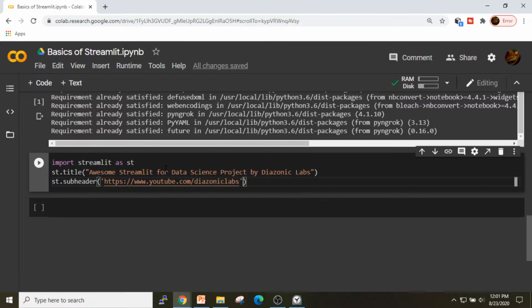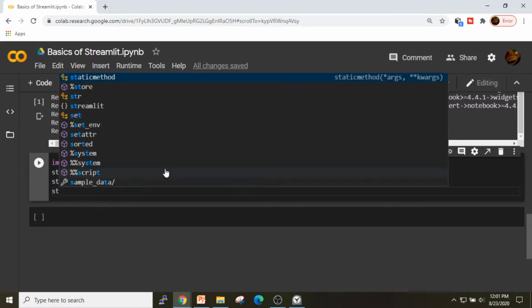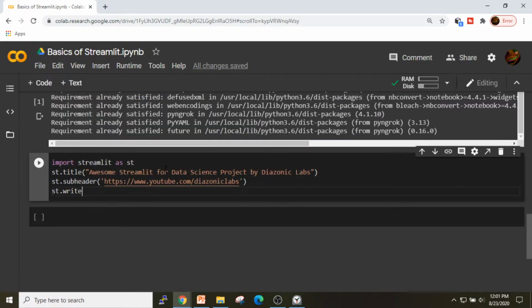Okay, let me just type in here this particular thing, and afterwards I will write one more method called st.write. Now the whole point of writing this specifically is for determining how exactly it looks like on the website. So I will write in here subscribe to our channel for more updates on our upcoming webinars. These are the three things which I will write.